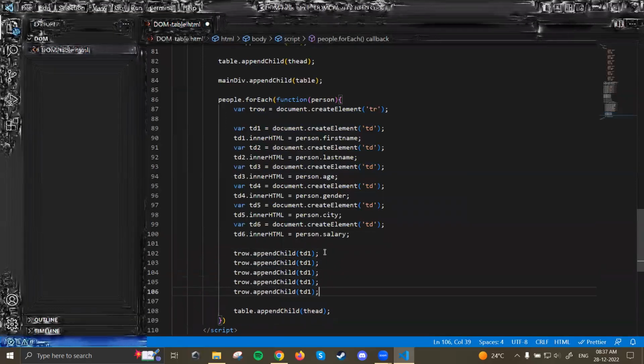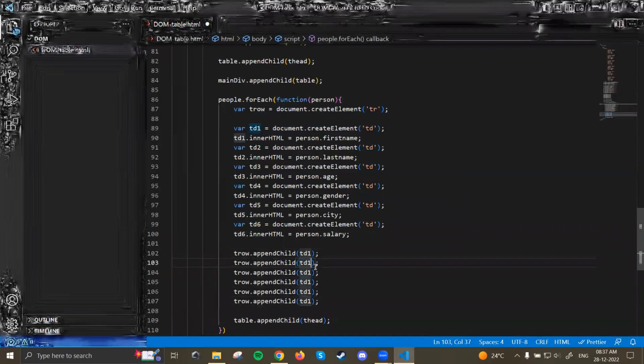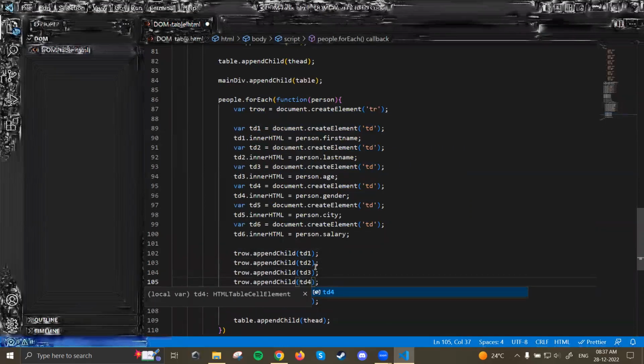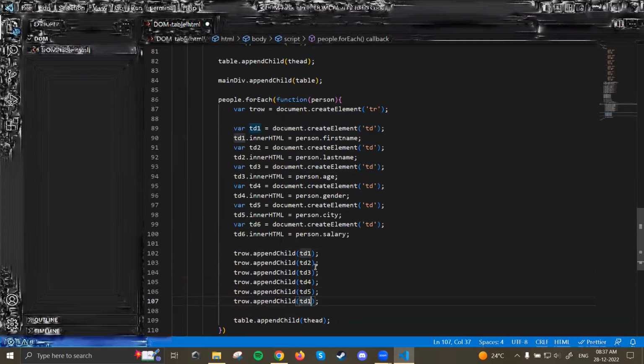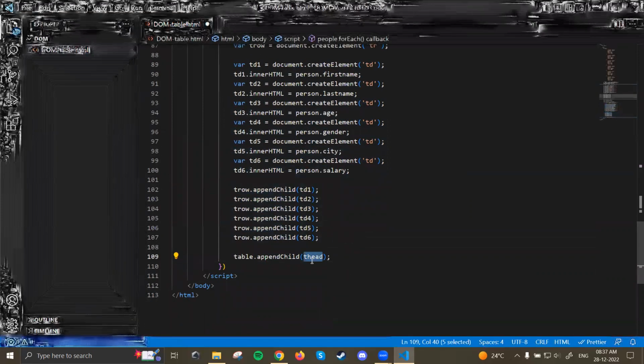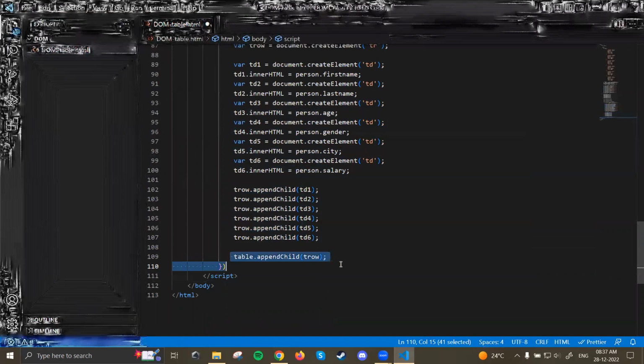So this same thing we have to repeat it. How many times? 6 times. First I'll put the td1, then td2, then td3, then td4, td5, td6. So all these td are put into t row. That is fine. Now we have to put the t row into table. So first row is now added to the table.